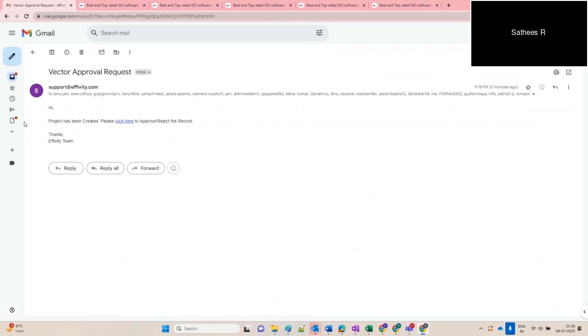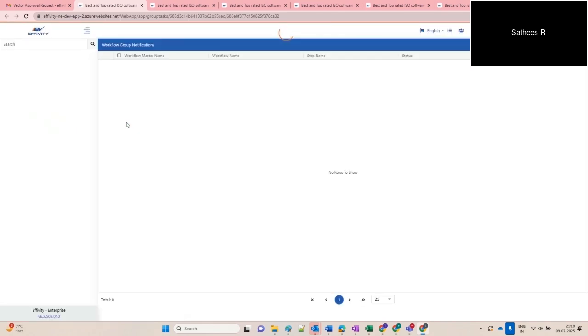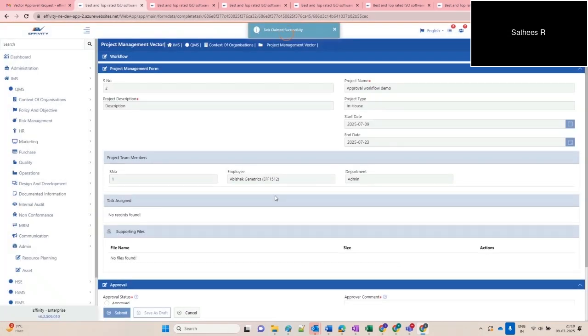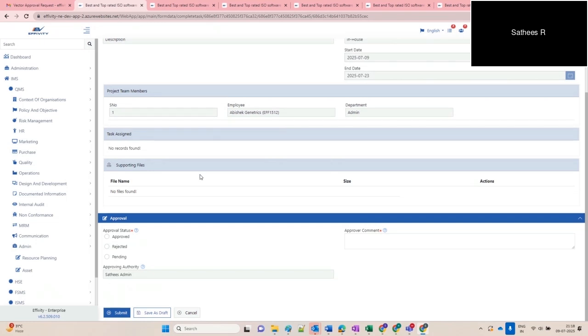So it has successfully triggered the email and the project has been created. Please click here to approve or reject the record, which means I can use this link. The approver can use this link and see the task assigned. Here they can click on this claim task and complete it. They can see the data entered by the project creator and decide whether to approve, reject, or make it pending.